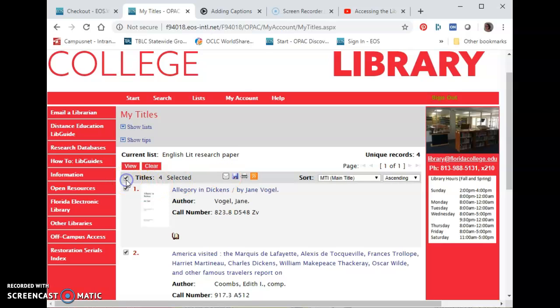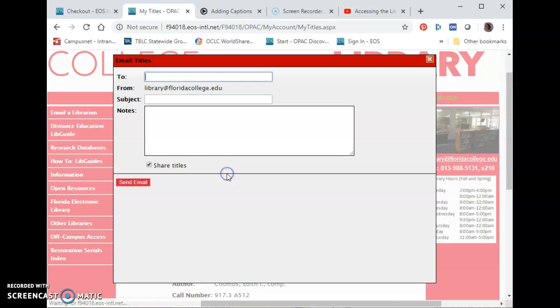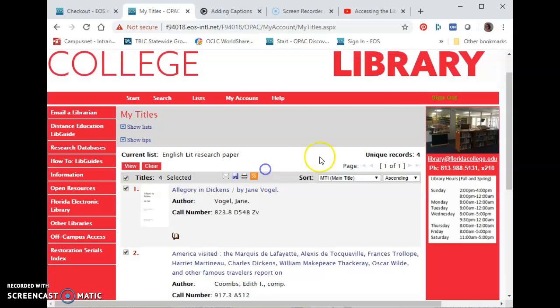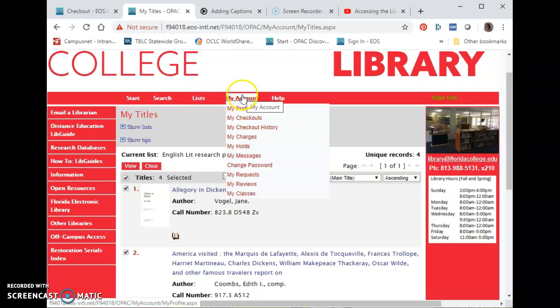Let me select all of these. You can email them to yourself or your school email or personal email so that you have them that way. And it'll say email sent. So it's just a couple of things that you can do from your account.